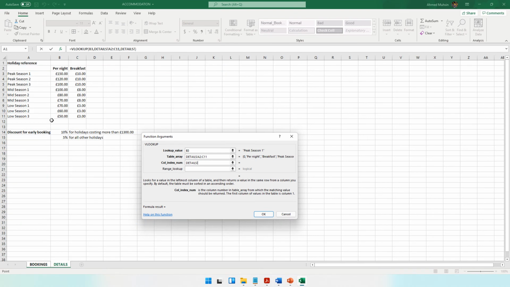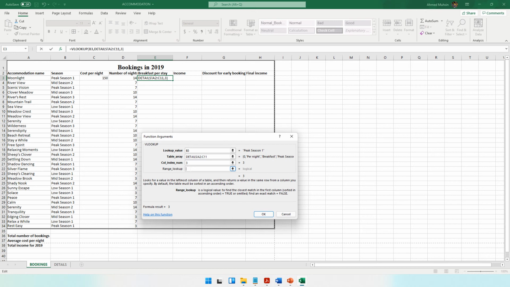Keep in mind that column number 3, from your selection, the third column has your answers, so just type 3 over here. And for range lookup, we want exact matches, so over here we will be typing false.